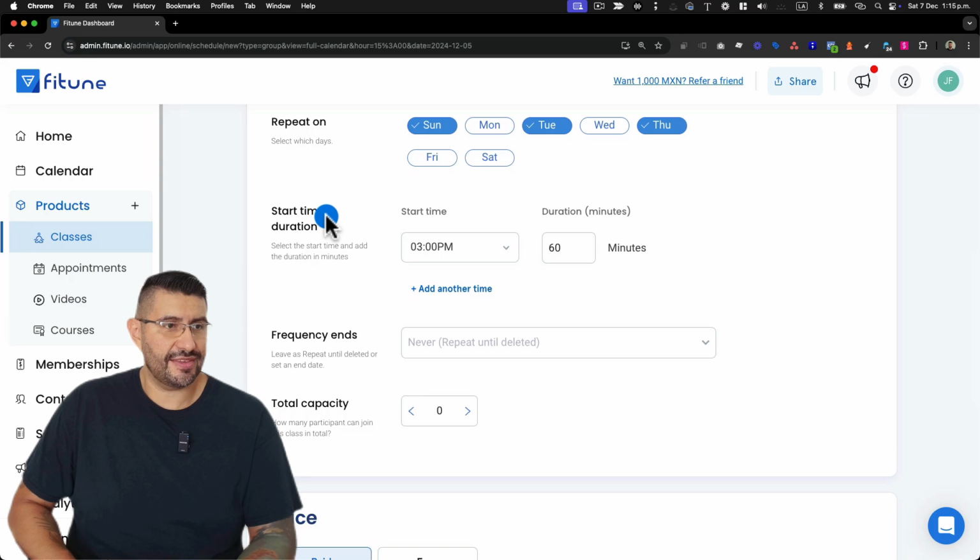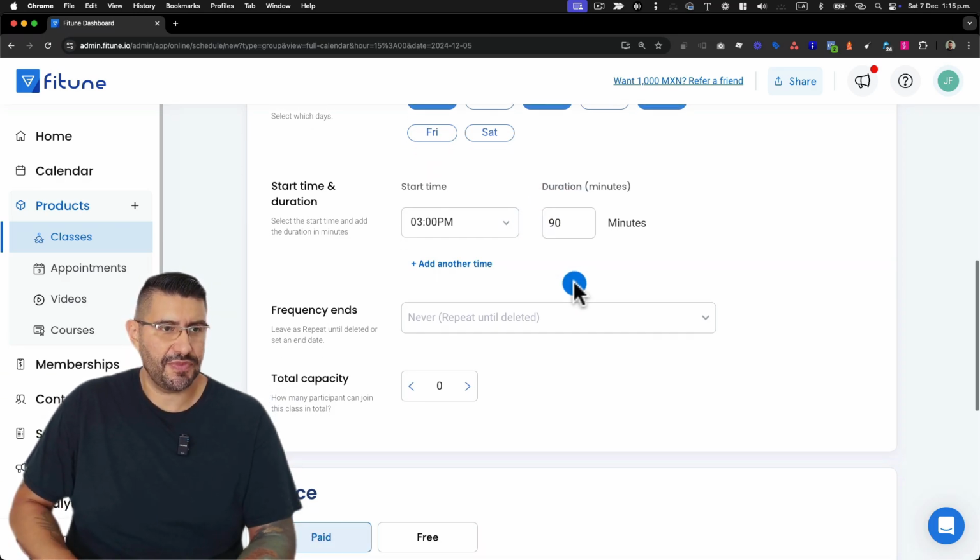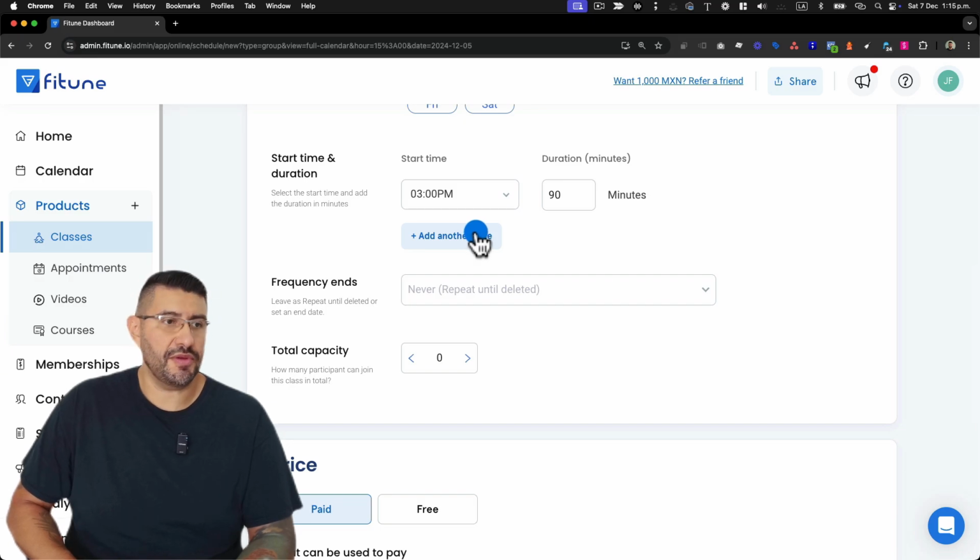And then the start time and the duration. So your start time, 3 p.m. You could change it if you want it. Your duration, let's say it's a 90-minute Pilates class. And you could add another time frame if you wanted.